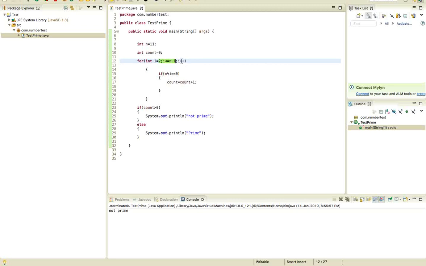Again it will increment value of i to 9. 9 less than 10, correct. Again check 11 mod 9 equals to 0, no, it is not correct. So again i value will be incremented to 10. 10 less than or equal to 10, correct. Again it will check 11 mod i equals to 0, no. That means 11 mod 10 equals to 0, no, condition not correct.